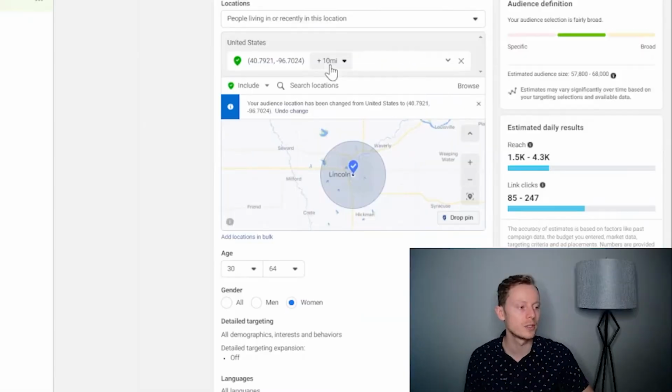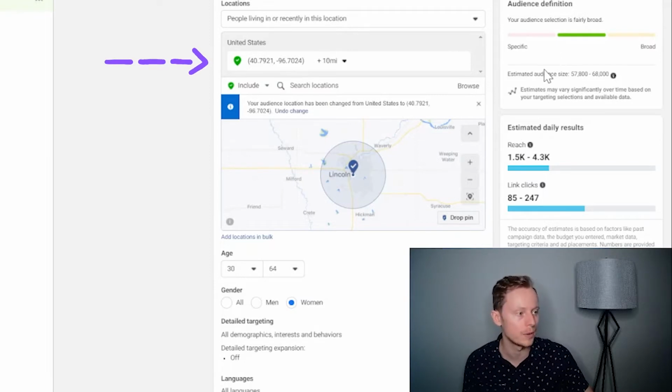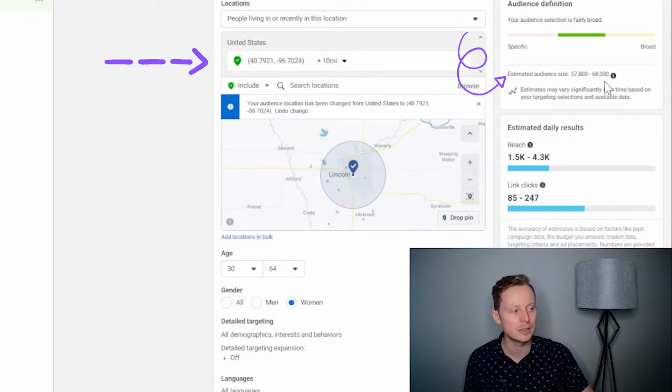There we go. So in terms of the radius, this is going to depend on how densely populated the area is. For Lincoln, it's less densely populated. As you can see, this is our estimated audience size. 10 miles is pretty large in comparison to if you were in a suburb of New York or somewhere else. But for this, you can experiment between 10 and 15 miles.